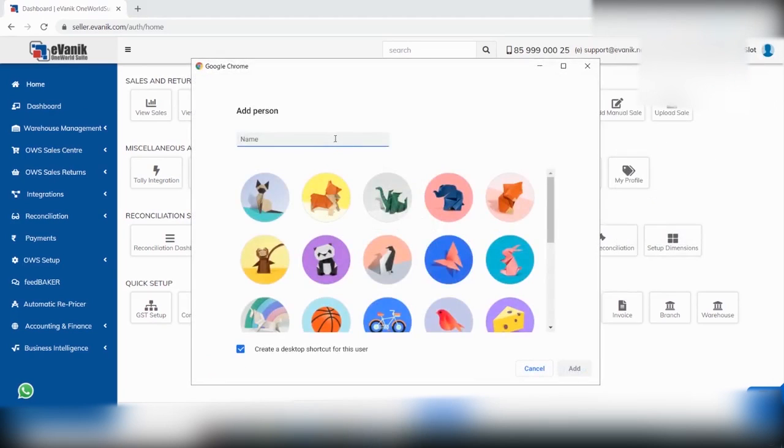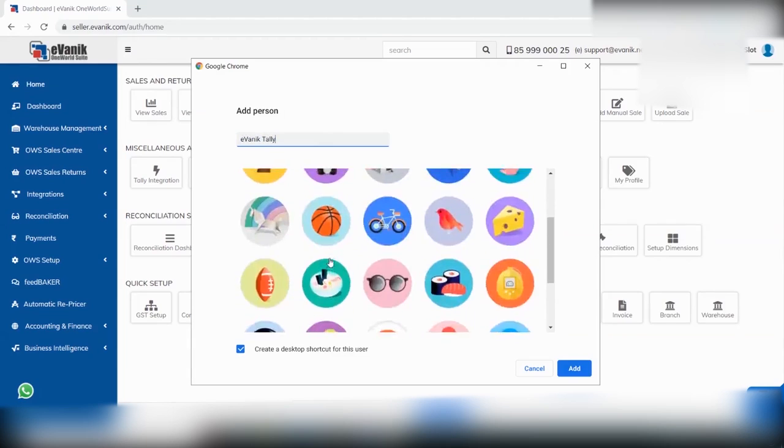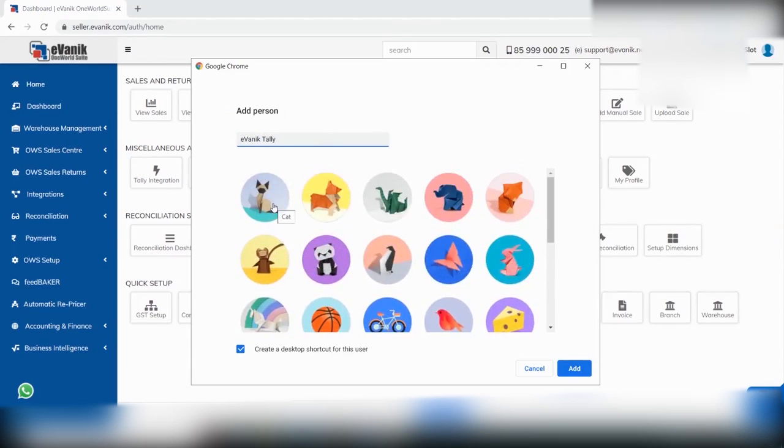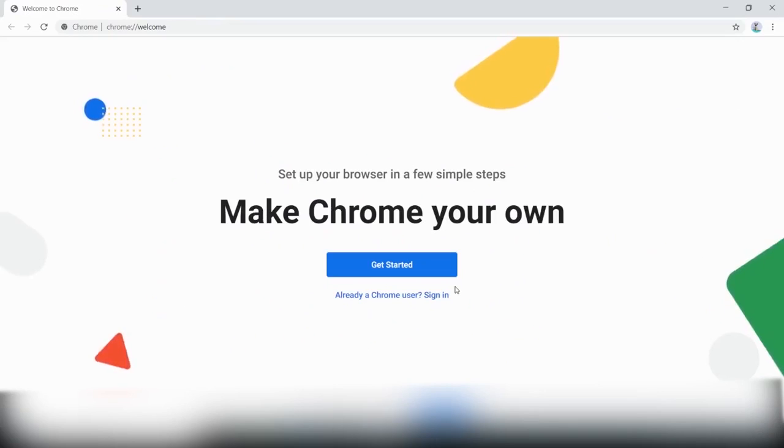In this pop-up, give a name which you can easily remember for adding your Chrome extension, which will be the next step. I'm calling it eVanik Tally. Select any profile picture which is easy to remember for you. Click on Add. Now, as you can see, a new profile has been created, and the icon of that profile can be seen here on the top.